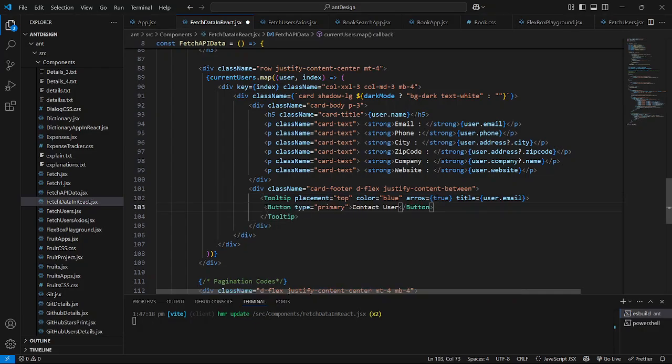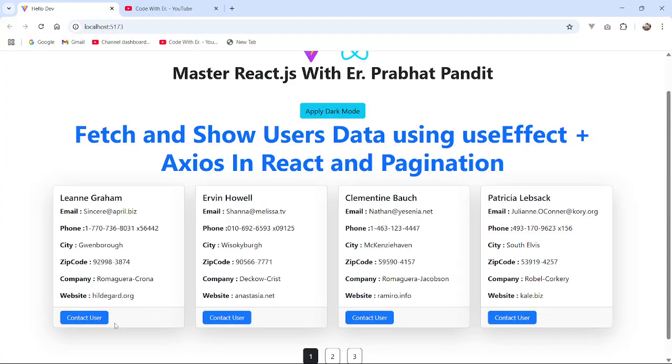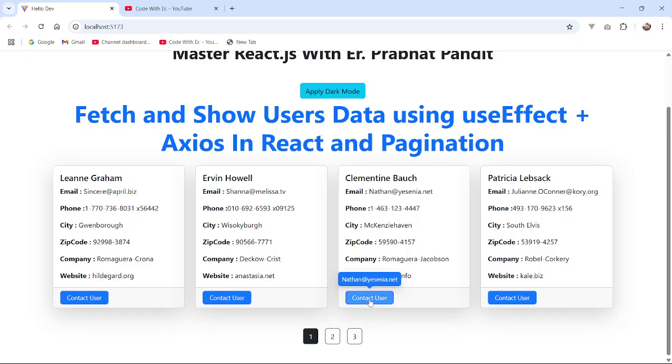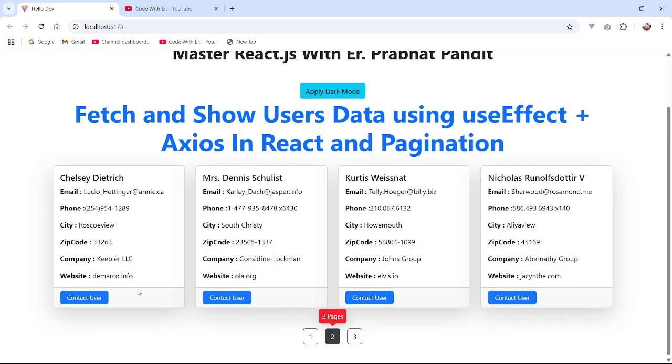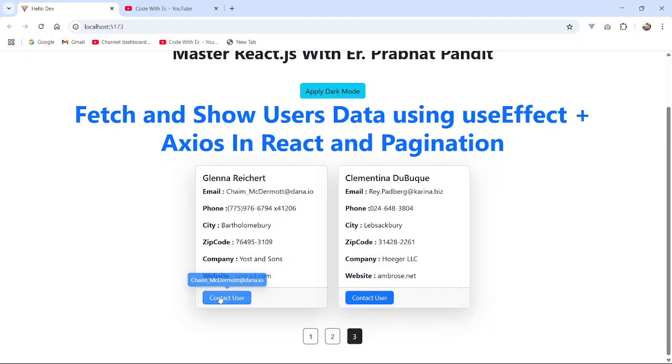So now save the file, have a look in the browser. Now we can see the button, contact user, and we can see the email address in the tooltip whenever the user hovers over this button. Okay, so see, it looks cool also. Go to the third page, go to the second page.